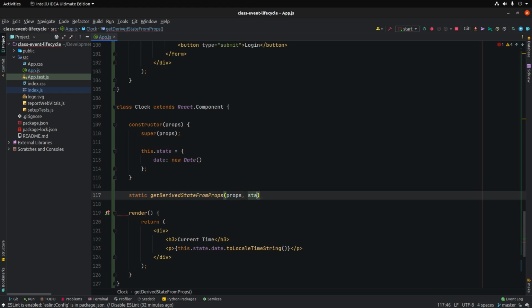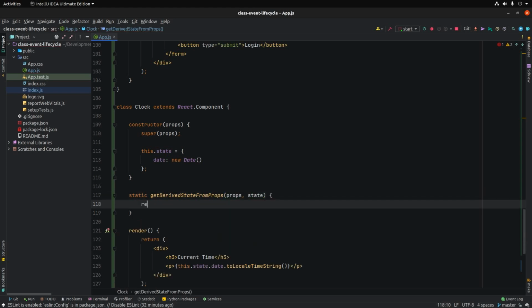This function receives two parameters, props and state, and it should return a new object to merge with state or null. This is a rarely used lifecycle method, and you'd use it when a component's state depends on the props that it receives. However, you cannot produce any side effects within this function. That means no asynchronous calls, no calls to set state, no network requests, and you cannot access any instance variables on the component.